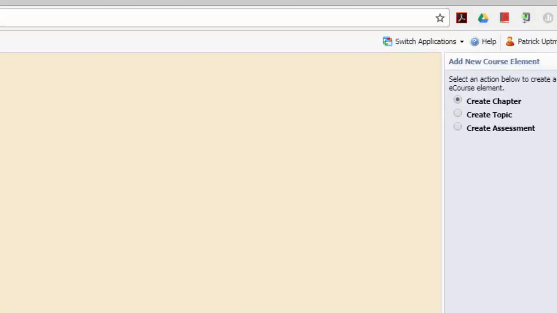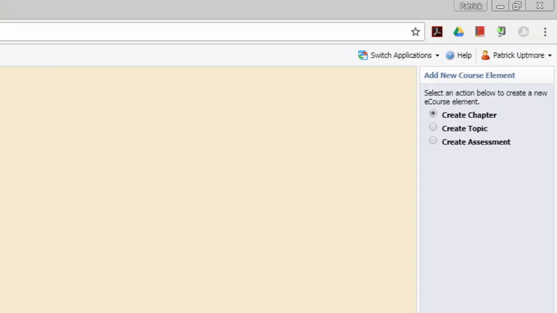In the bottom left of the screen you have the option to create a new element, and there are 3 types of elements that you can add to your eCourse. So eCourses are broken down by chapter. Within each chapter there are topics and assessments.